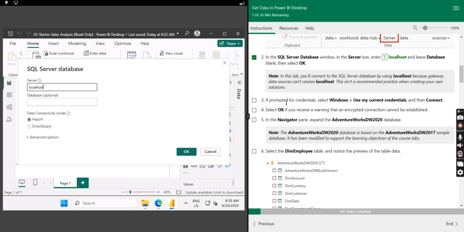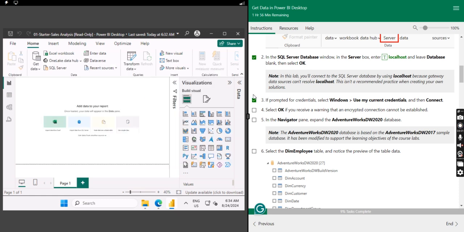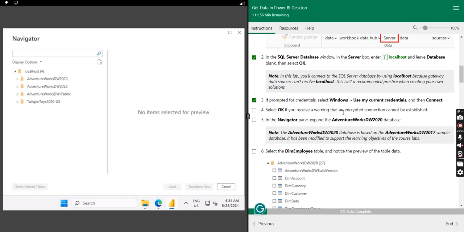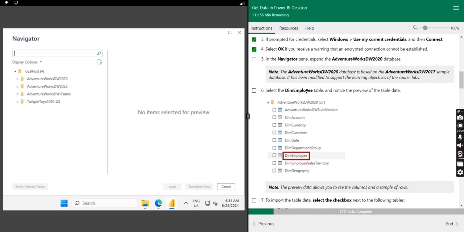So the third step will be, if prompted for credentials, select Windows, then use my credentials and then connect. So this is not required. Select OK. We will see if that pops up or not. Select OK if you receive a warning that an encrypted connection cannot be established. Okay, this is not for our case.